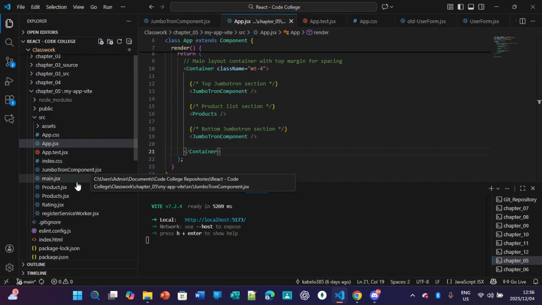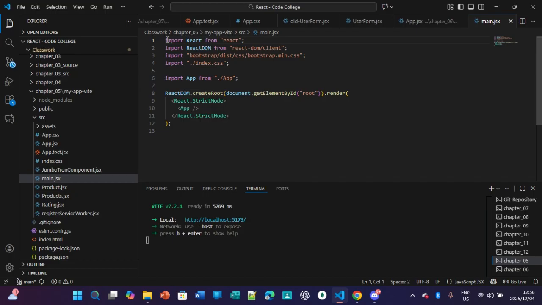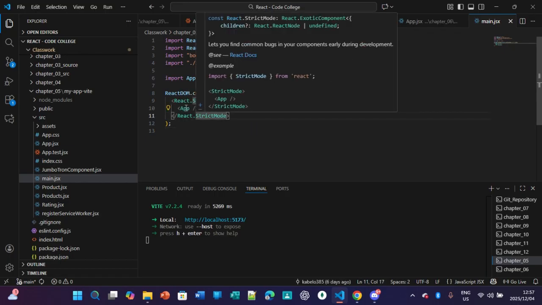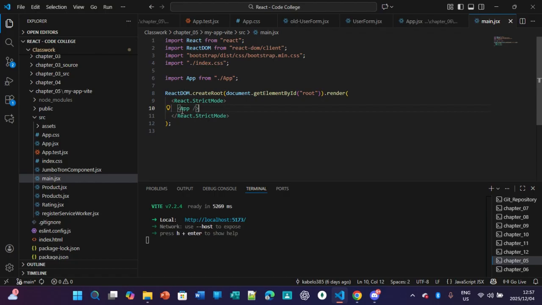then main.jsx and so on and so forth. Then import React from React, import ReactDOM from react-dom/client, then import bootstrap.min.css, then import index.css, then import App from ./App, then ReactDOM.createRoot document.getElementById root, root.render React.StrictMode App, then React.StrictMode. So that's pretty much what we have there.